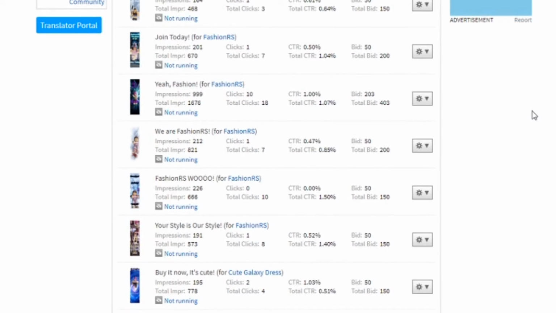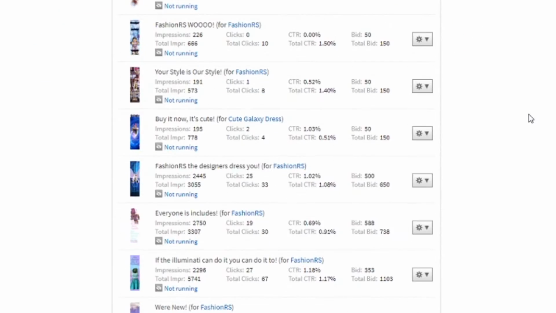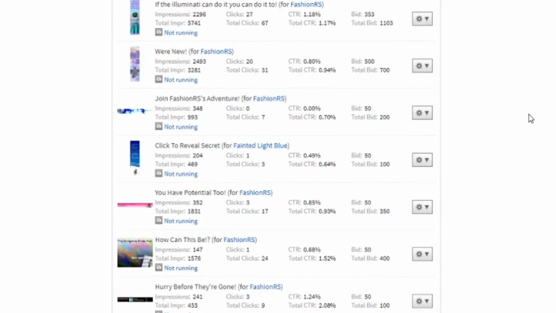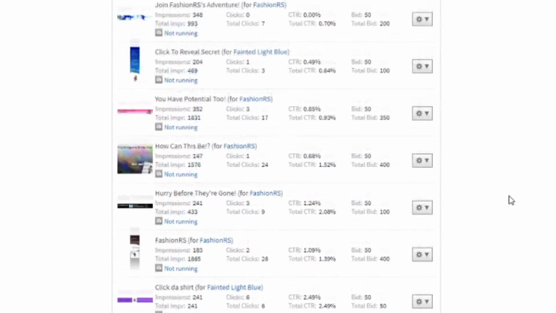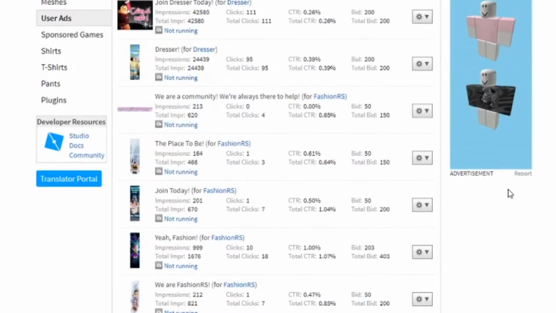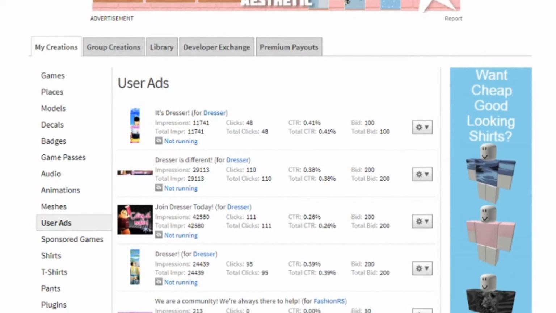CTR is the click-through rate. It's basically the percentage of people that have clicked on your ad. A good CTR is 2%, and oddly enough, I've only managed to get that percentage on my first ever ad. And finally, the bid is the amount of Robux you've placed on your ad.